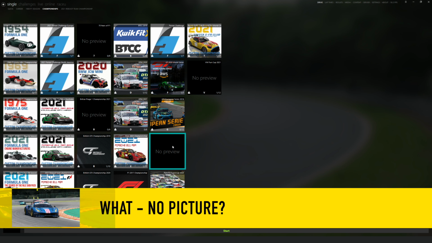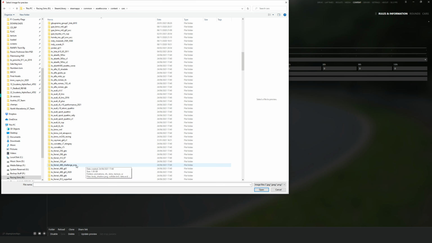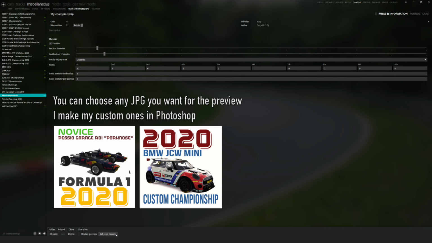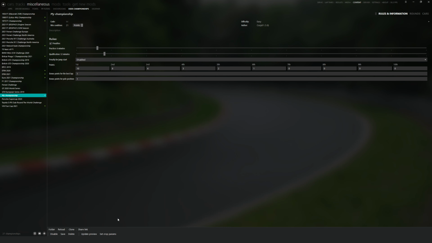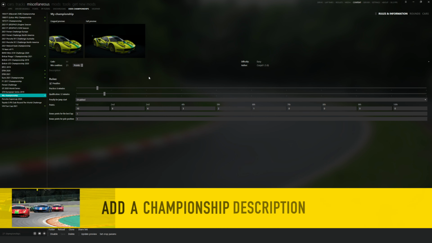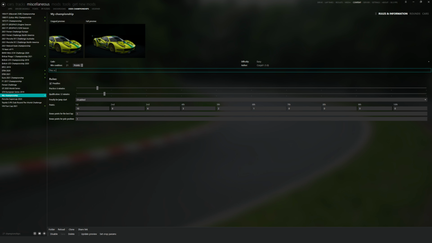Now if you haven't got a picture, don't worry, just click on Update Preview, find a JPEG that you like, select it, set the crop parameters, click OK, save, reload, and your picture will be there. And finally, if you want to put a championship description in, you're more than welcome. You don't have to, but it's nice to put a bit of background.